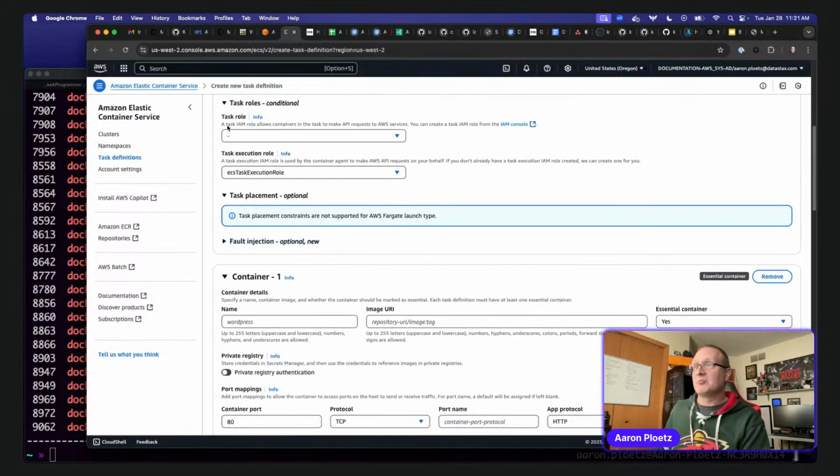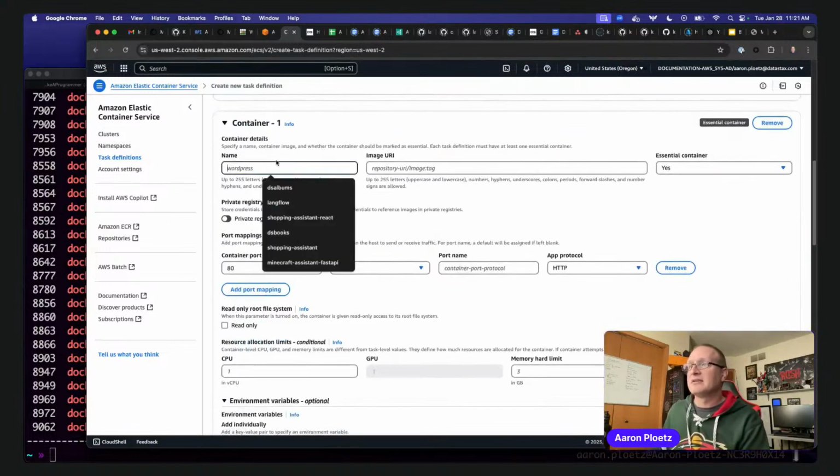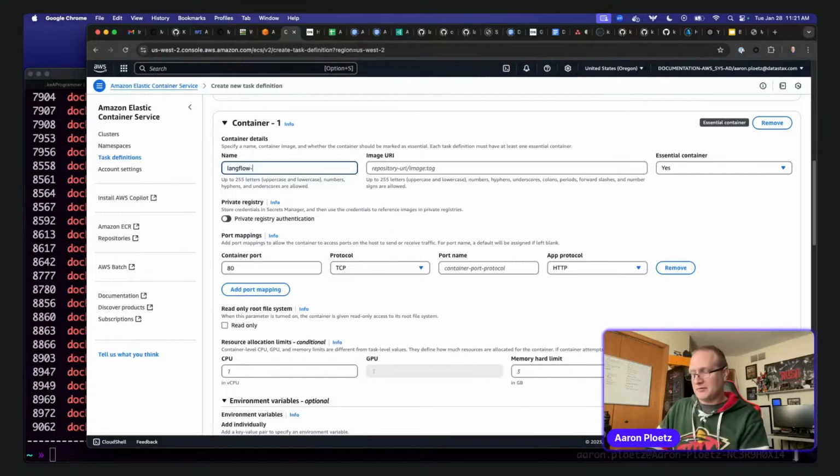Okay. Default task role is fine. Task execution role is fine. Let's name this Langflow Live. Okay. Remember we copied off our image URI. This is where we're going to paste it. So I'm just going to go right here.